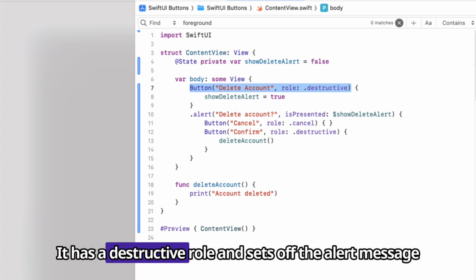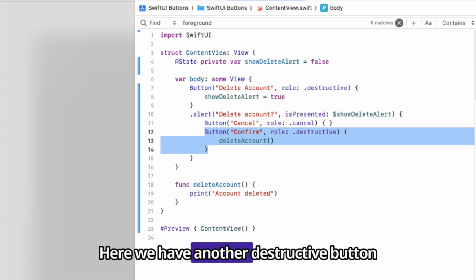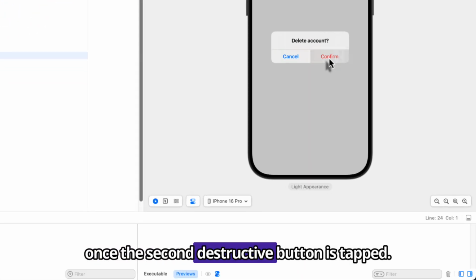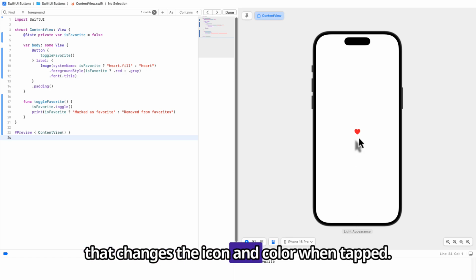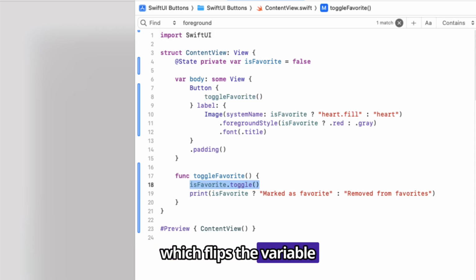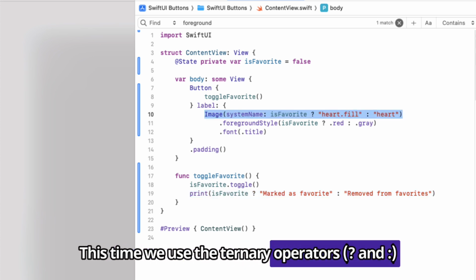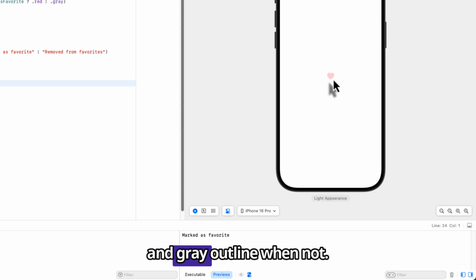It has a destructive role and sets off the alert message to ask for a second confirmation. Here we have another destructive button and a cancel button. The function is triggered once the second destructive button is tapped. Lastly, a favorite toggle button that changes the icon and color when tapped. The button's action calls toggle favorite, which flips the variable and prints a message based on its new state. This time we use the ternary operators for the icon and color, so the heart switches between filled red when favorite and gray outline when not.